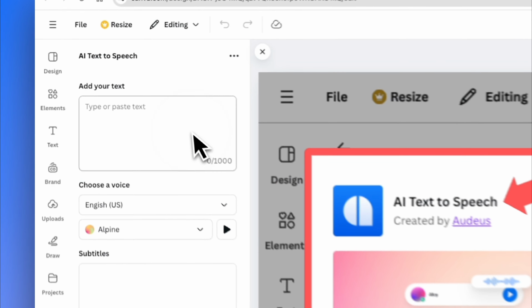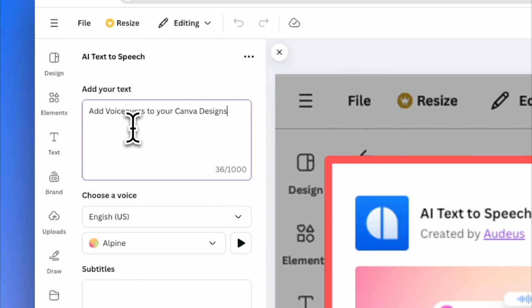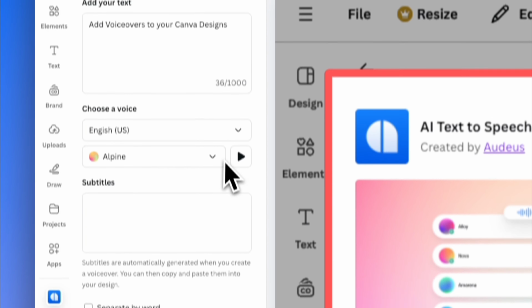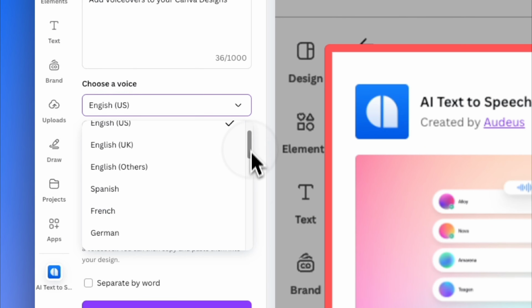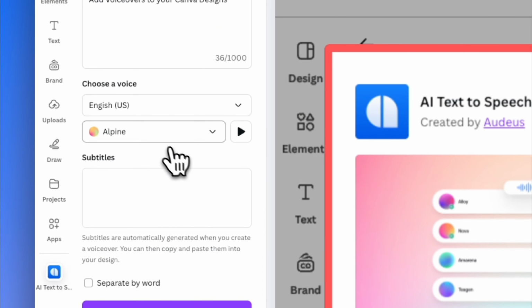You'll see a text box where you can type in the text you want to convert to speech. Go ahead and type or paste your text. Now choose the voice and language you want to use. Audius for Canva supports 50+ languages, so you can create voiceovers in multiple languages.